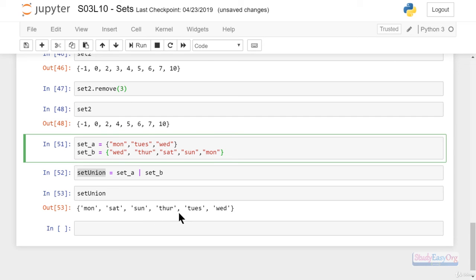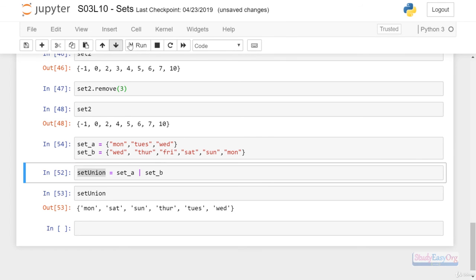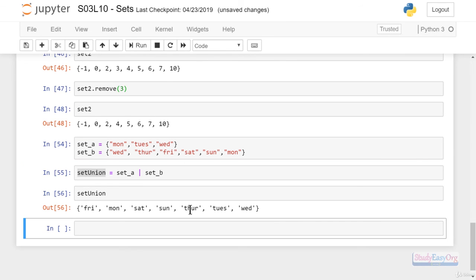Am I missing something? Yes, I am missing Friday. Let me add Friday to the set. That's silly that I missed one day. All right, here we go. So there are these 7 elements in this set of union.